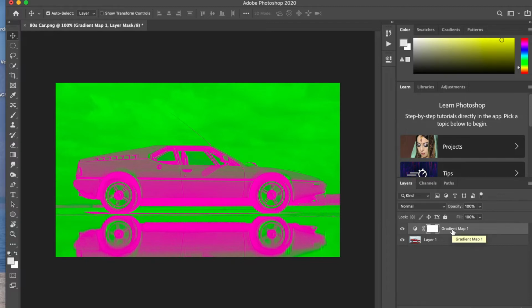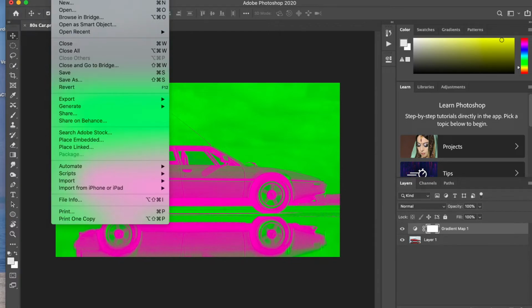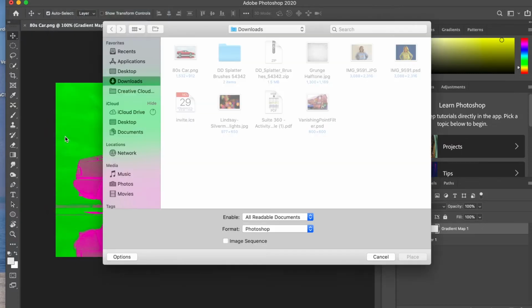Okay, great. So now the next thing that we're going to learn how to do is typically we bring images in to our project by opening them and then copy and pasting, but we're going to do this a little bit differently this time. This time we're going to place embedded. As long as you've already downloaded the image to your computer, you're going to go to File, and you're going to go to Place Embedded. So File, Place Embedded, and then you're going to select from your downloads.